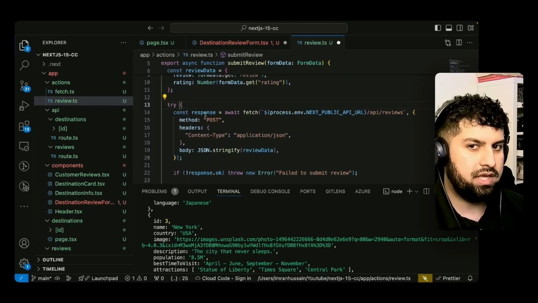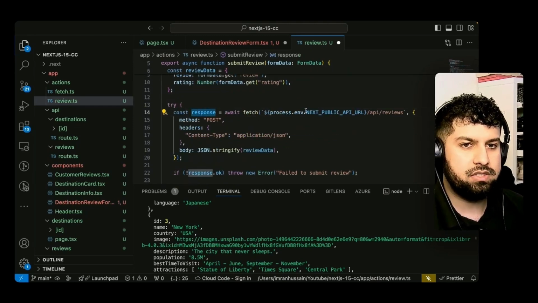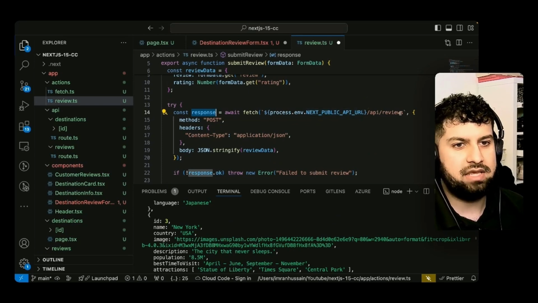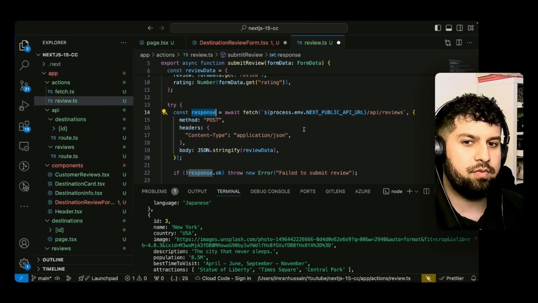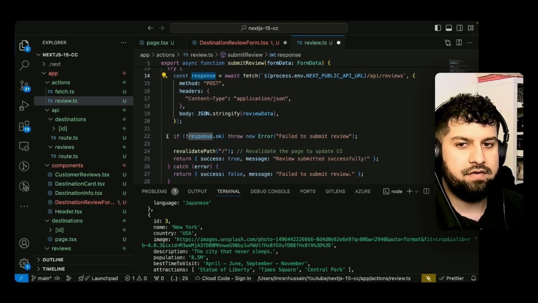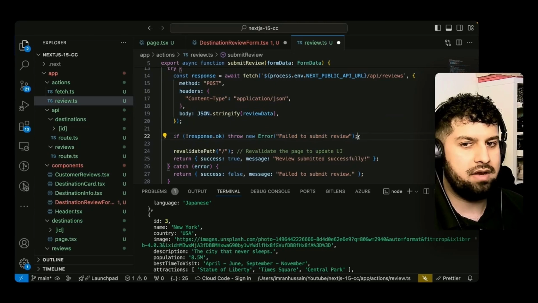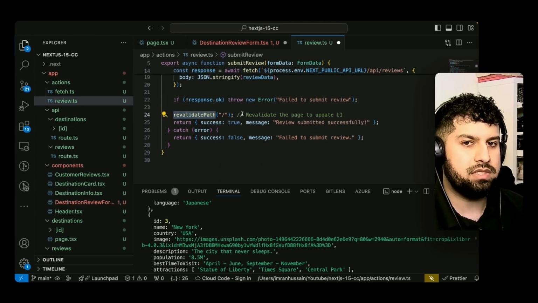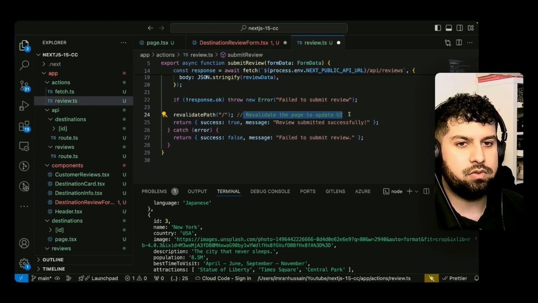In the try block, we have a response, await fetch, obviously the NEXT_PUBLIC API URL or whatever the base path is, /api/reviews. Then we do the method of POST with the content type of application/json. Then we stringify everything in the body. If the response is not okay, then we throw the error, which goes to the catch block. Then we revalidate the path to /, which means revalidating the page to update the UI.